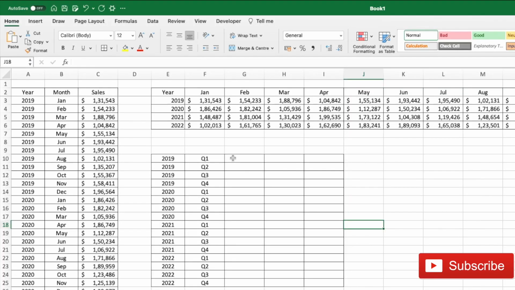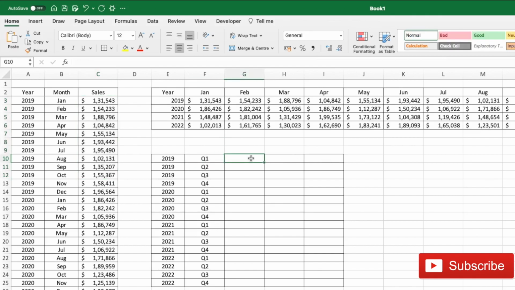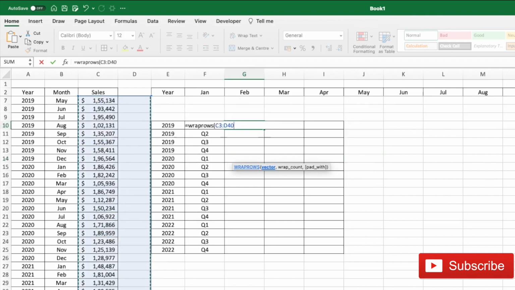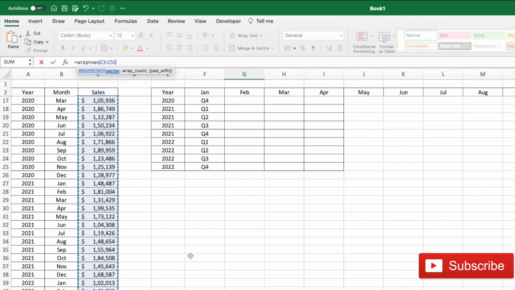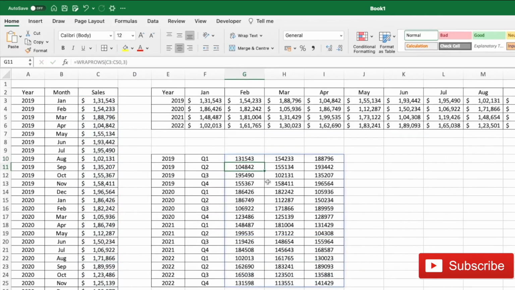Let's say that we want to get the quarterly data. So we would like to get the data for each quarter for the respective years. All we need to do is to wrap this 1D array into a 2D array with three columns. So let's go to cell G10 and type in the formula equal to WRAPROWS, our vector, which is again going to be C3 to C50. And then our wrap count is going to be 3. There, we have the quarterly data for each year.